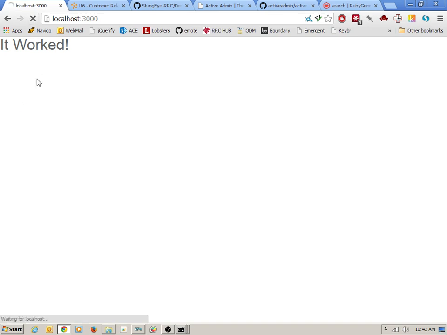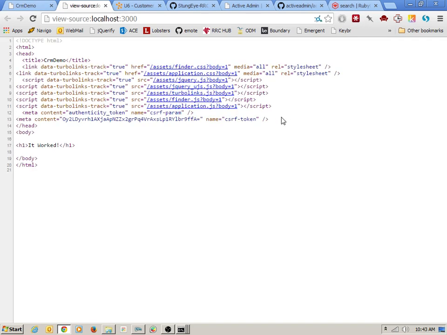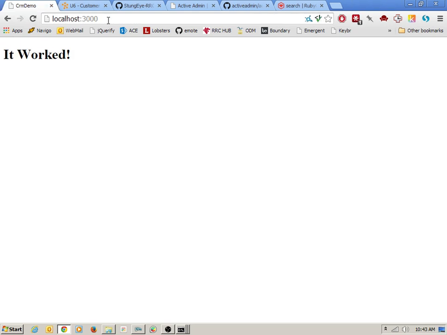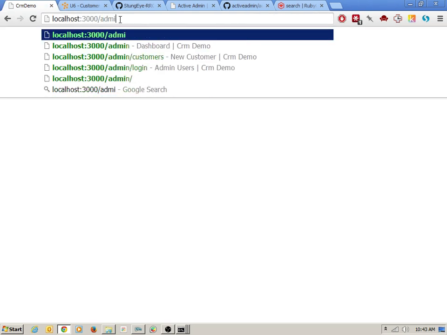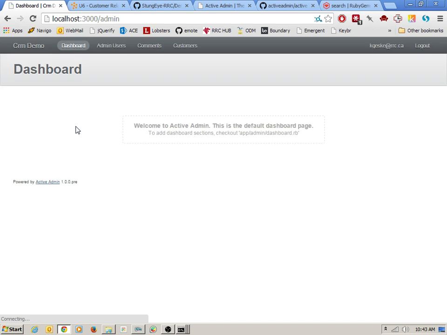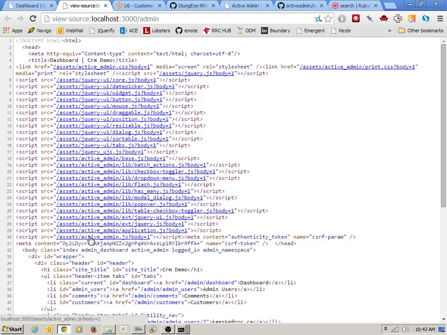Now when I reload my page, it looks much more like I would expect it to when there was no styling applied, and the number of files included in my head is a lot smaller now. ActiveAdmin itself, though, should still work with proper styling. So if I go over to the admin section and view source here, we still see all the correct stuff.